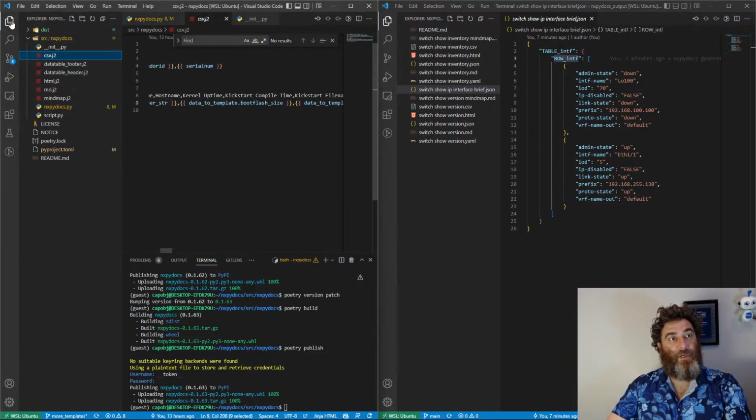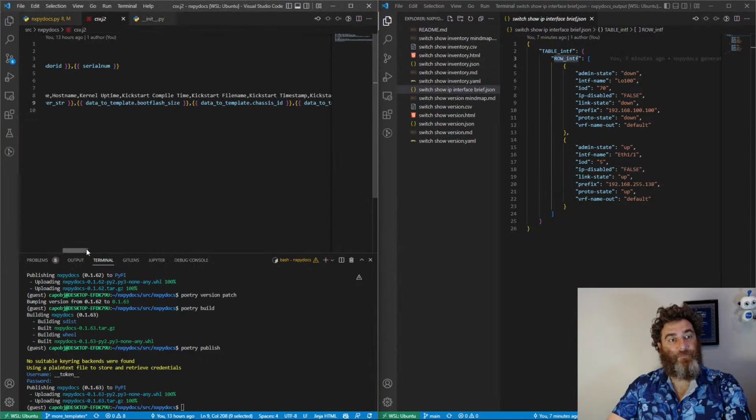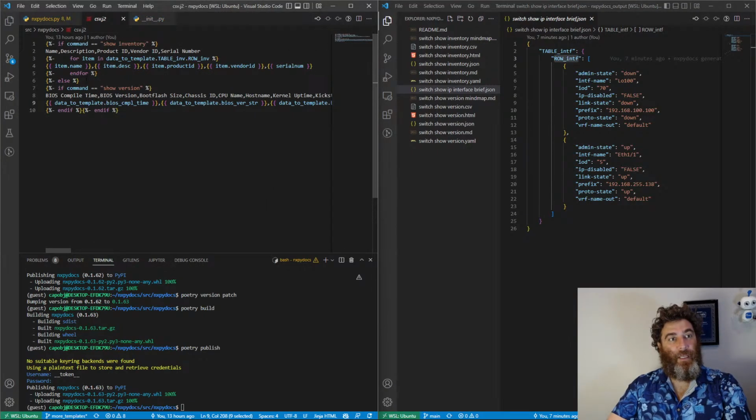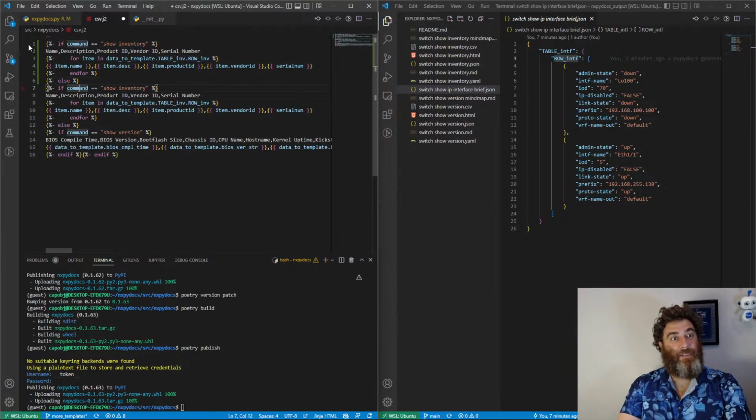So what we're going to do is go into the CSV file, and we're just going to copy this whole thing and paste it. I need to add another end if, and what we're going to do is say if the command is show IP interface brief, right, we're going to have the interface name, and then we just put them in the order we want, right?